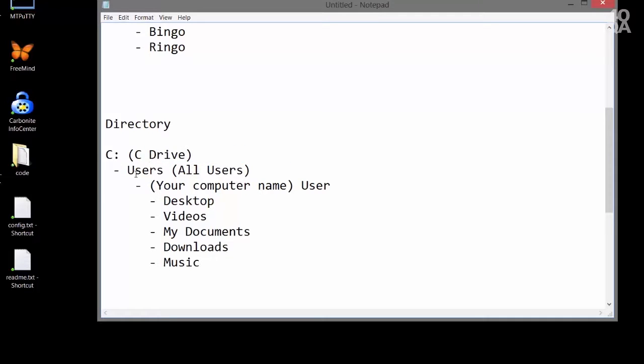Underneath the C drive, you have a folder called users. Underneath that users, you have your computer name. Mine's called user. And underneath that, you have different files: desktop, my documents. So if you have a document that you've done, like a Word file, you will save it more likely under my documents, or you can save it on your desktop. It doesn't matter.